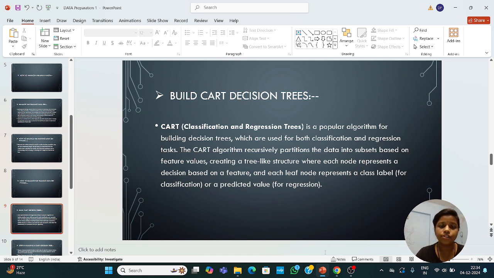CART, classification and regression tree, is a popular algorithm for building decision trees which are used for both classification and regression tasks. The CART algorithm usually partitions the data into subsets based on feature values, creating a tree-like structure where each node represents a decision based on a feature, and each leaf node represents a class label for classification or a predicted value for regression.